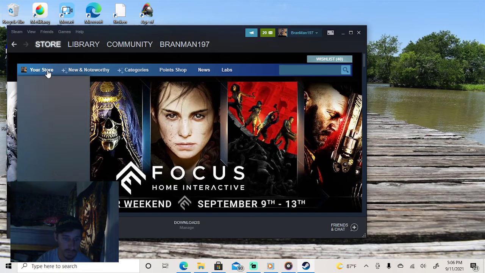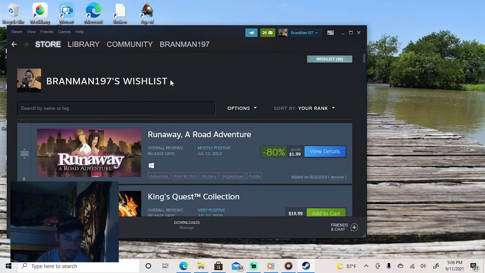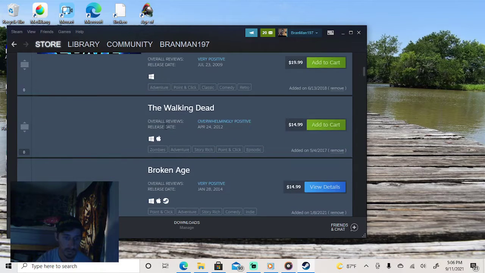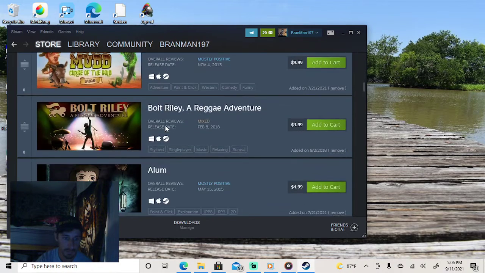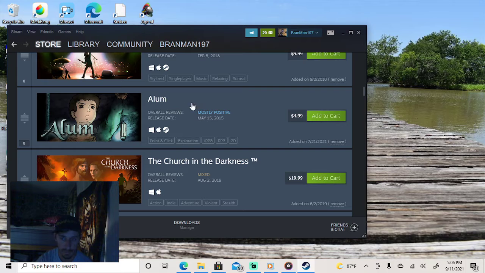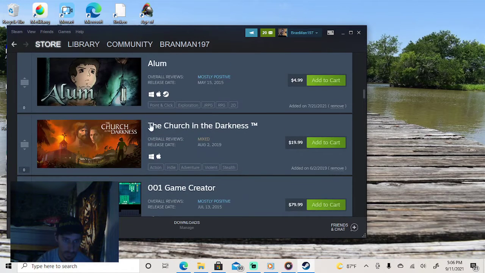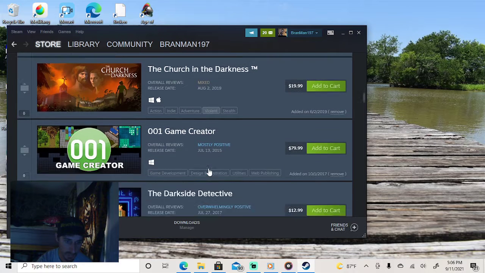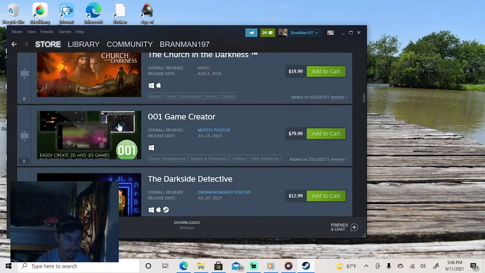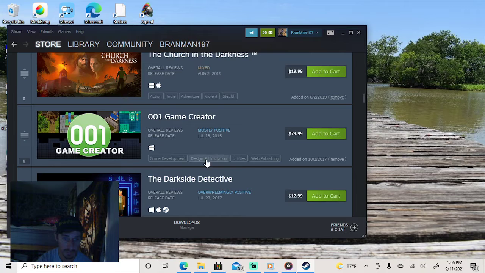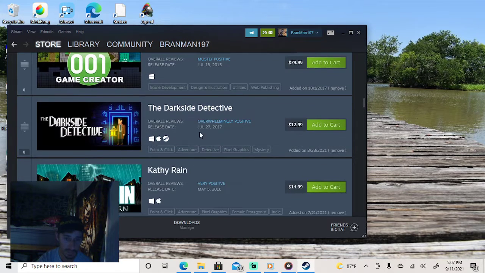Yeah, wish list. So go to wish list, and there's a lot of different games that if you're interested in them, you can add them. You can even remove them, but mostly I like point and click adventures and things like that. You can create games with this app. I haven't even tried it, but it costs $80.